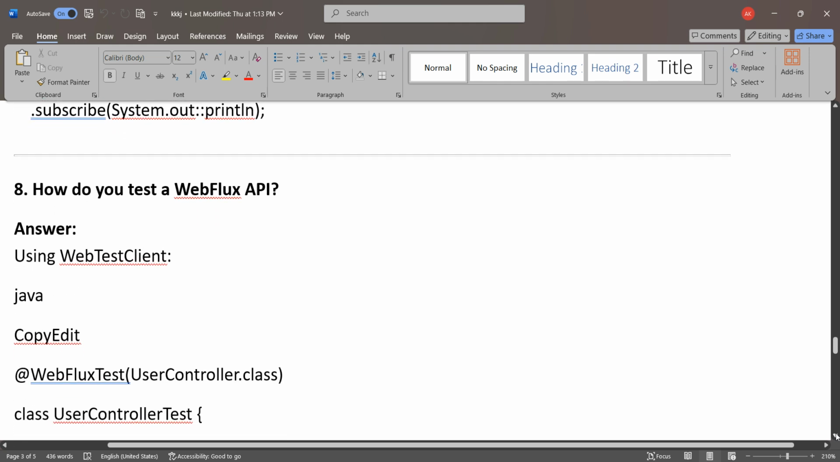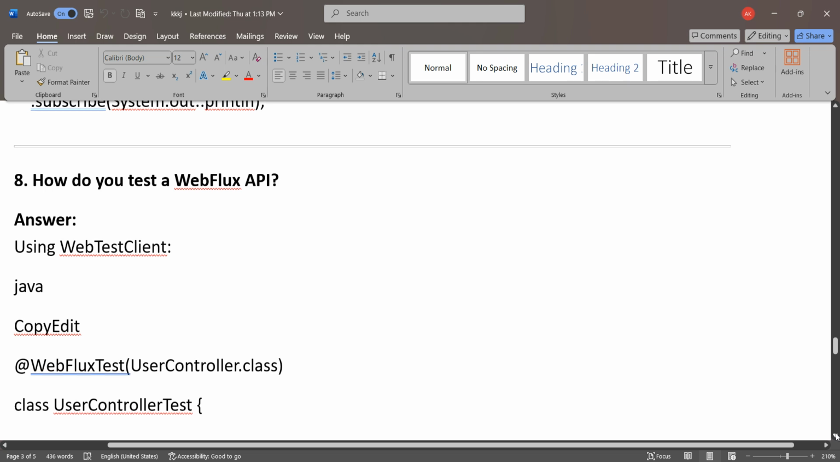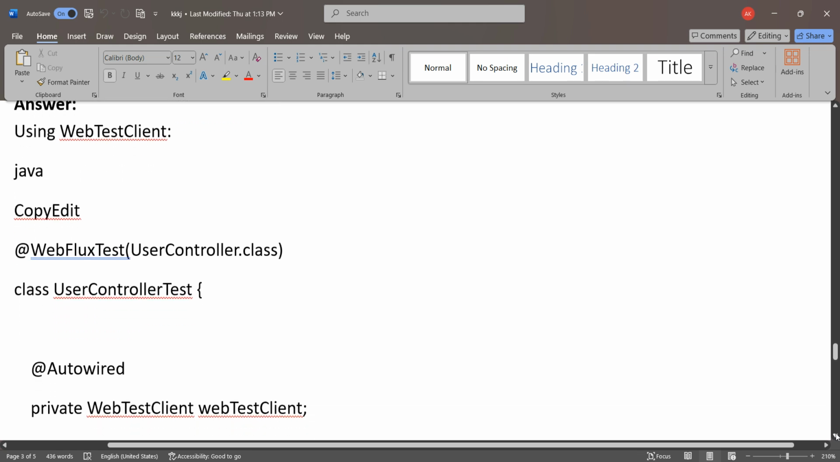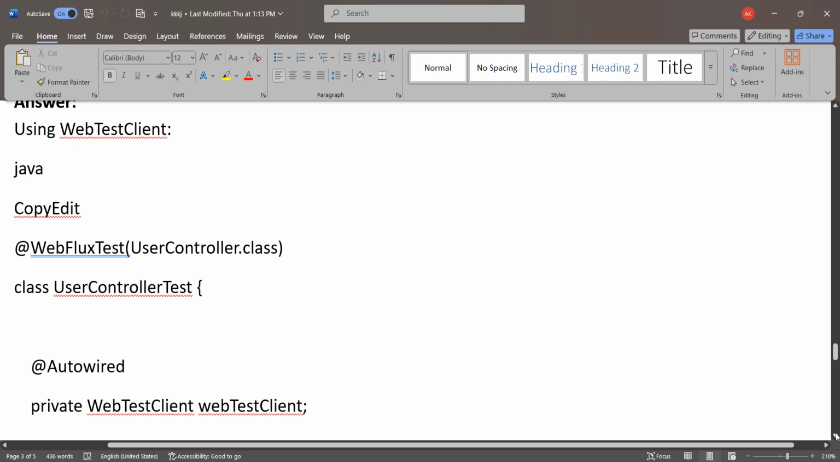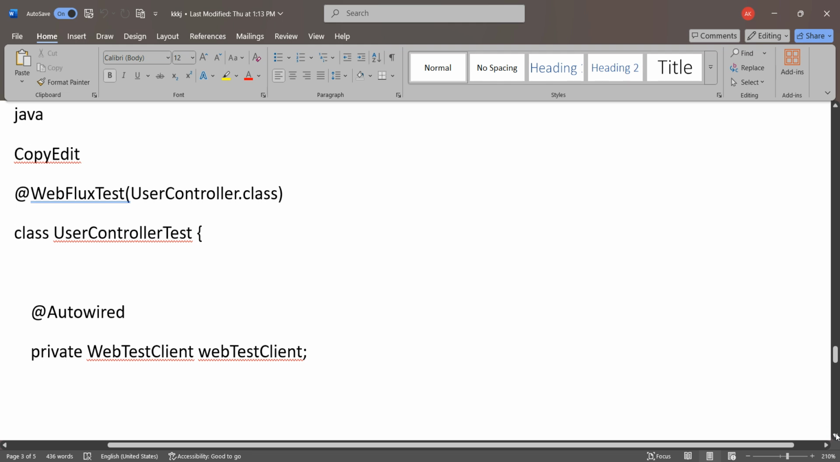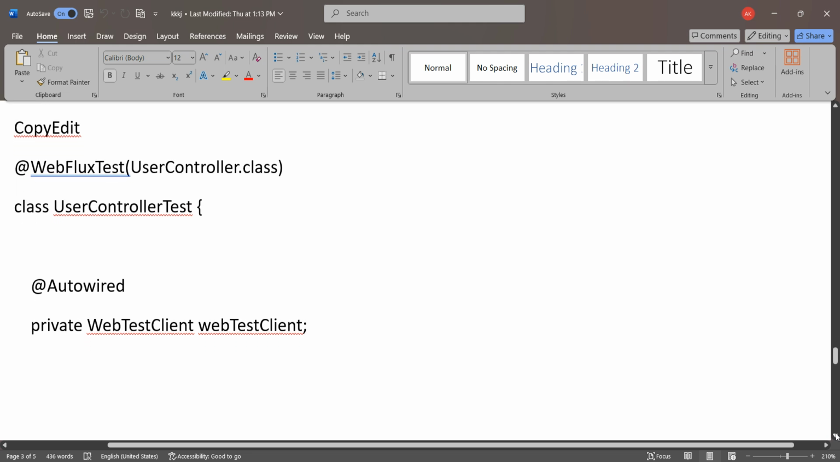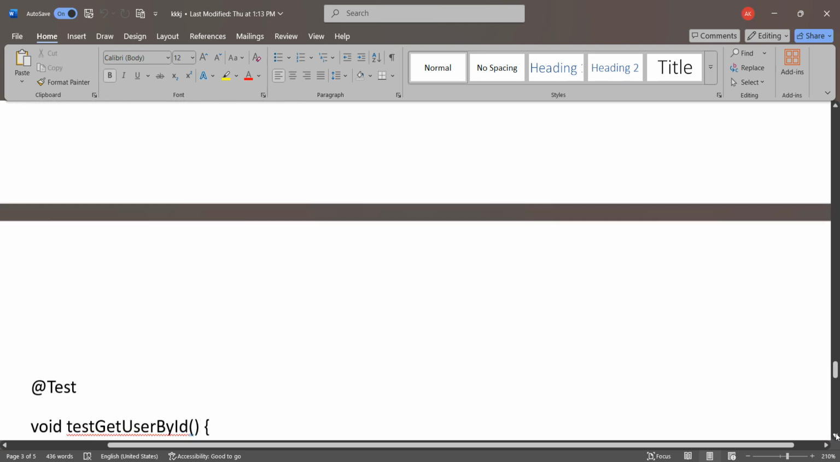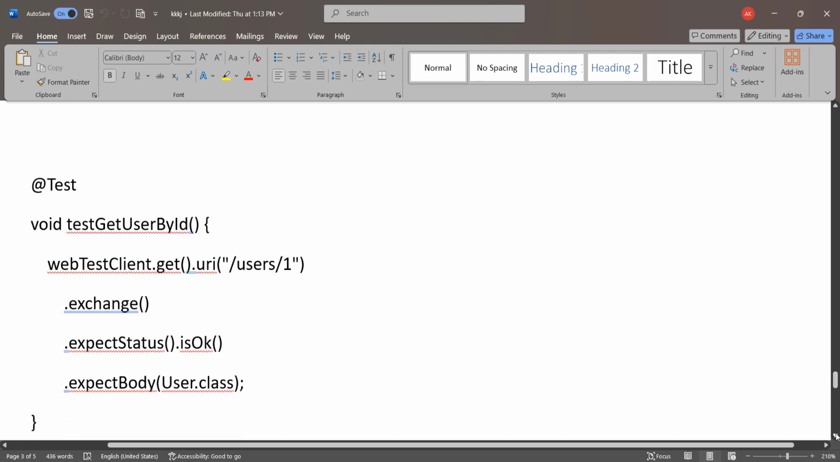How do you test a WebFlux API? To test a WebFlux API, we have the @WebFluxTest annotation, where we use a controller class, and then we autowire the WebTestClient and handle the test with it.